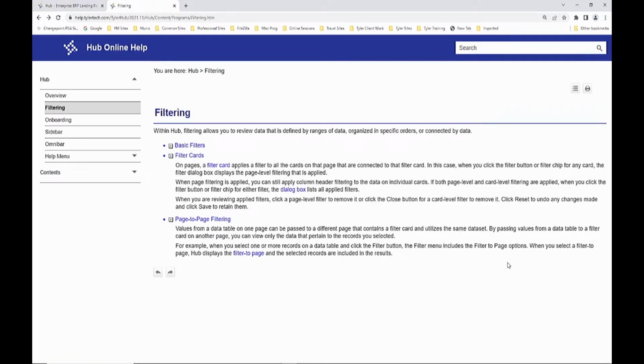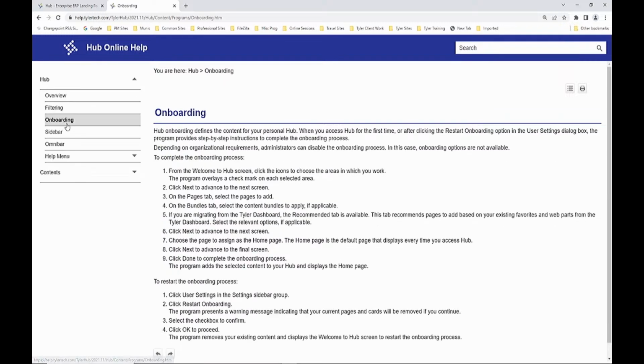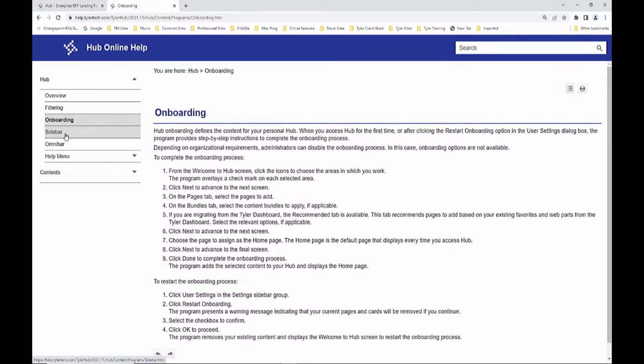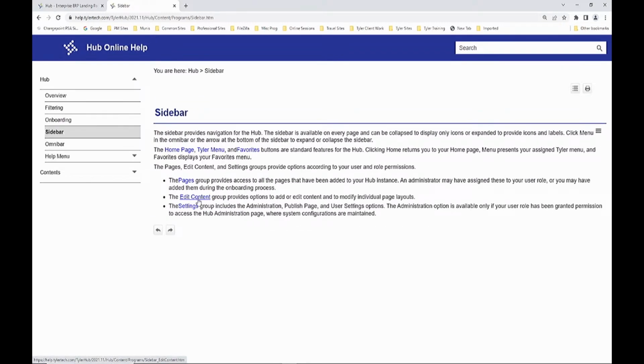Page by page filtering. There's a walkthrough on the onboarding here as well. It talks about the sidebars, the pages, editing content, the settings, and the administration, which most of y'all, if any, would have access to.